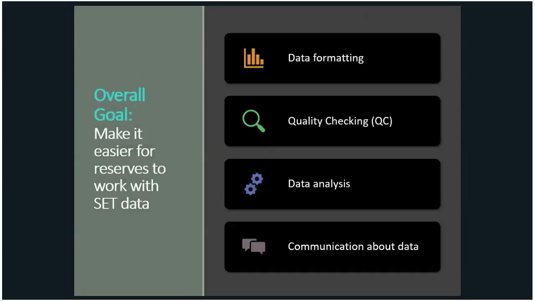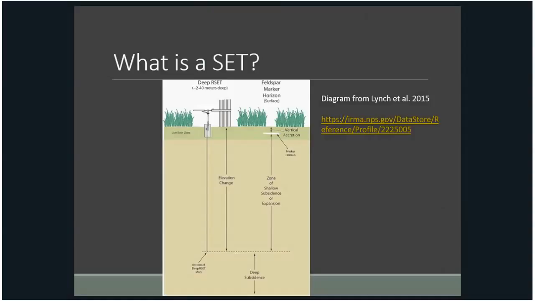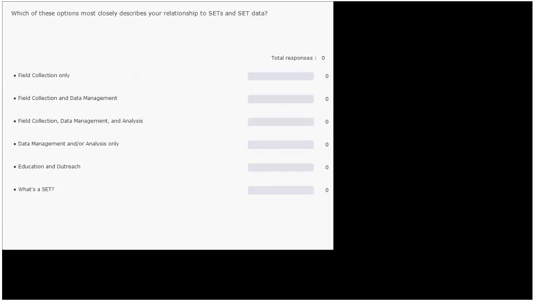I actually had a poll that I wanted to share before I showed this slide to ask all of you about your background. Let's see if this will show up. All right, you should be able to go ahead and vote and tell me, are you field staff? Are you data management staff? Do you care about analysis, education, or do you have no idea what a SET is? And I'll just leave this open for a second.